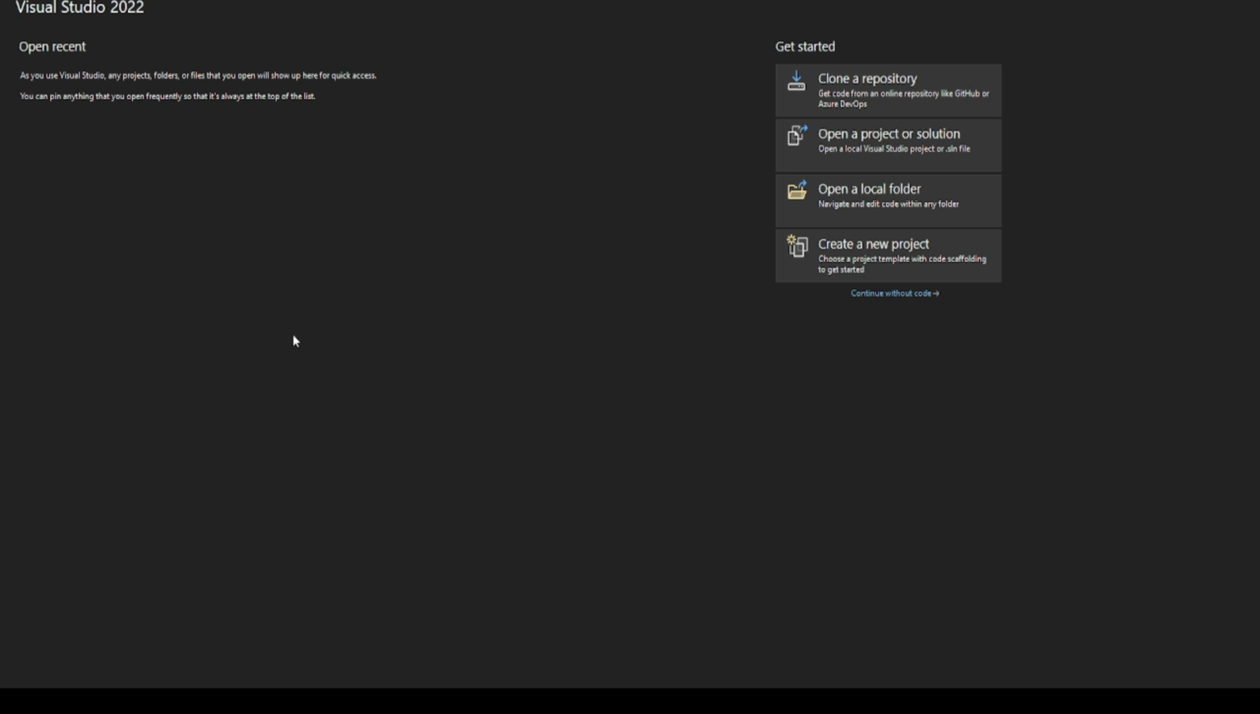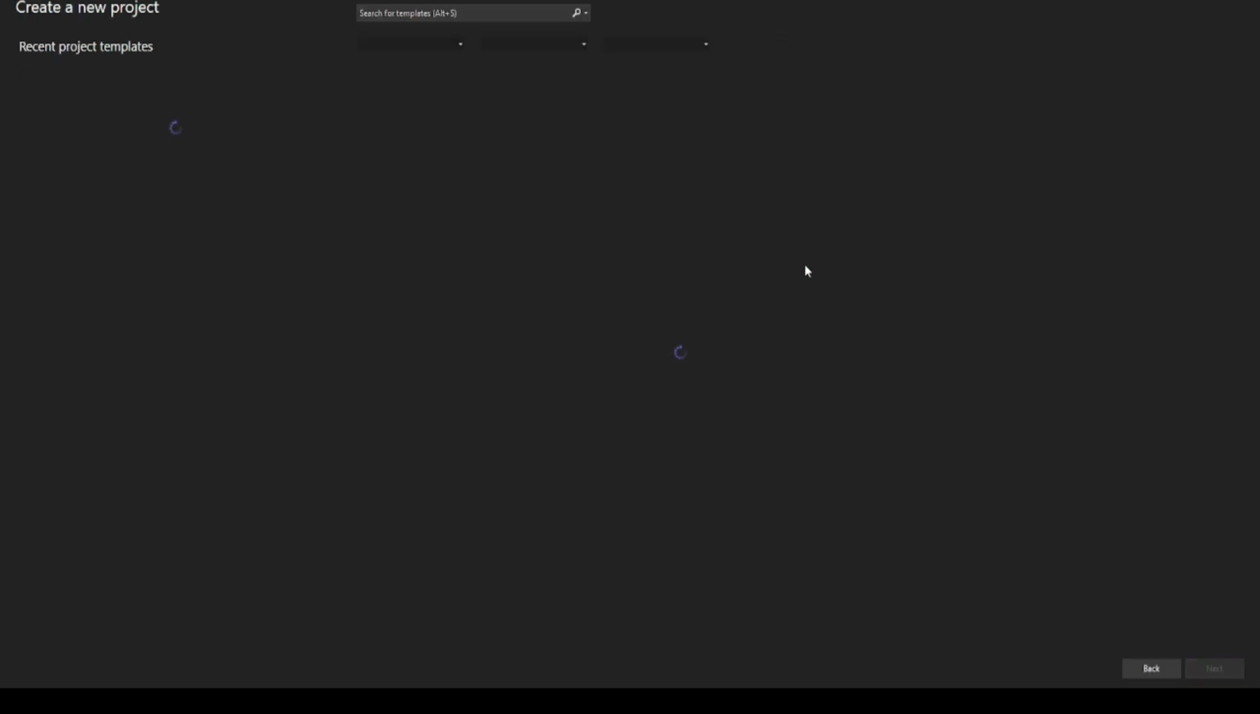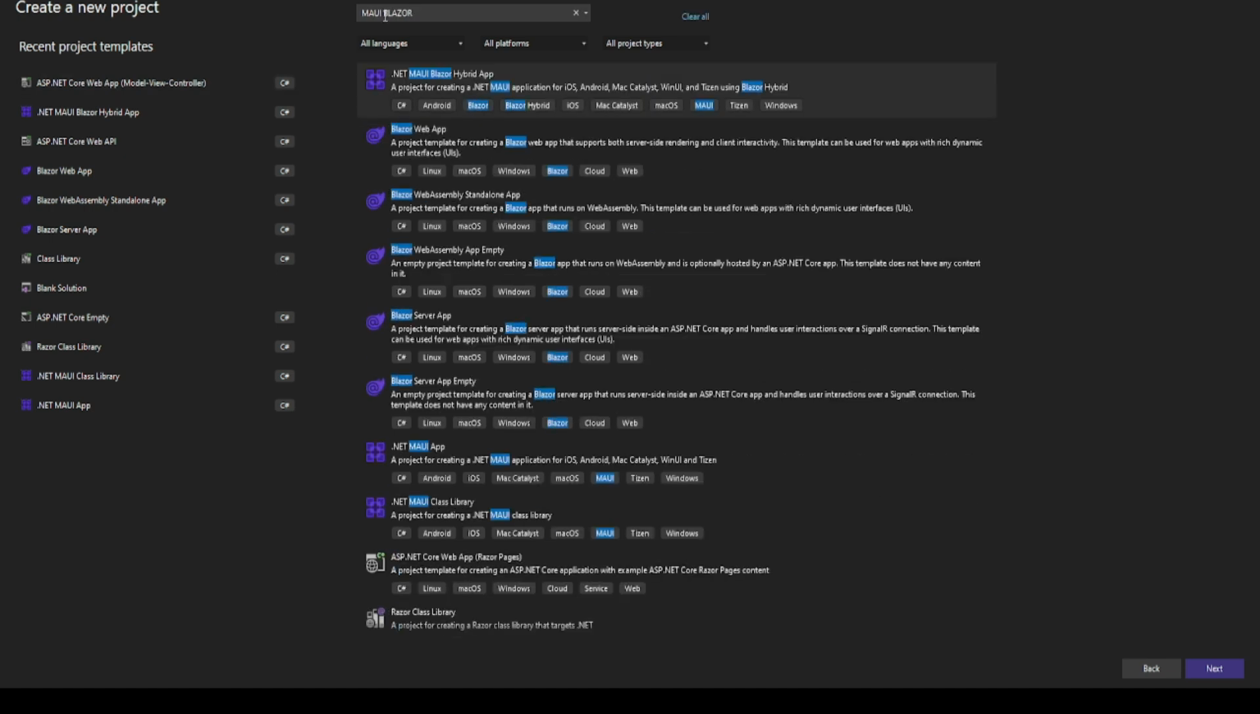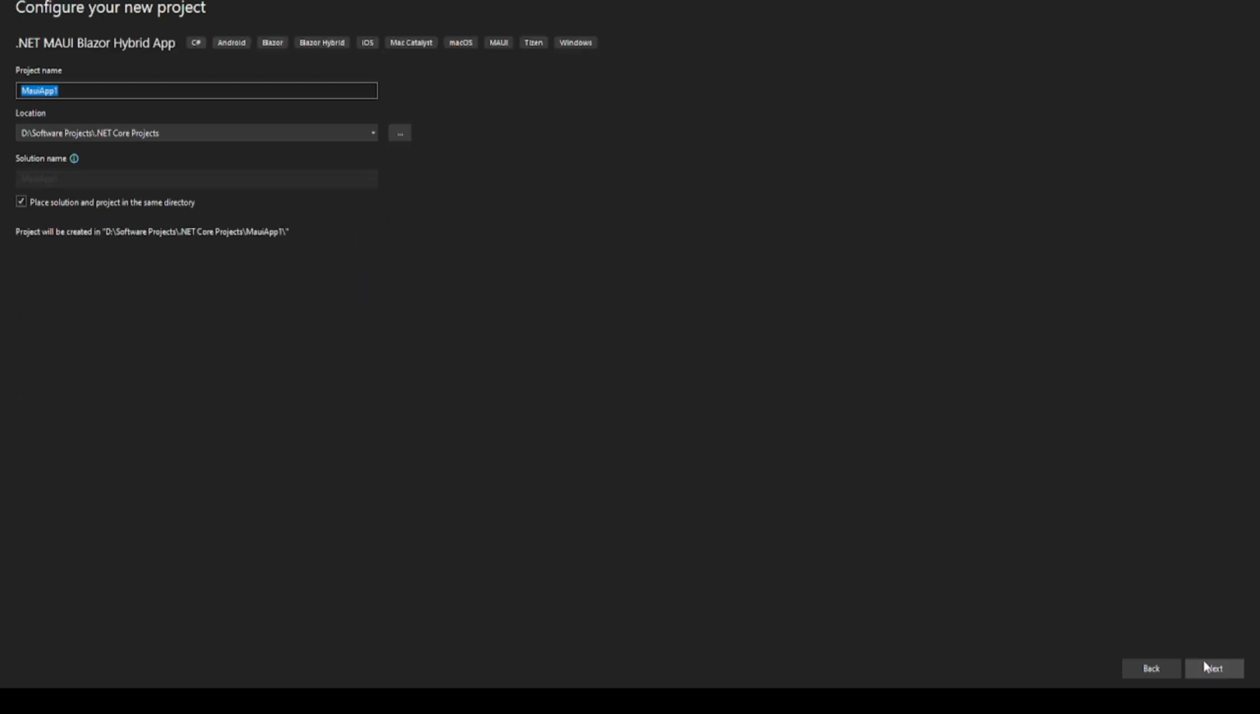So as you can see, I have my Visual Studio 2022. I'm going to create a new project. On the new project, I'm going to choose Blazor Hybrid, so MAUI Blazor. I'm going to choose the .NET MAUI Blazor Hybrid app, which is a project template for creating .NET MAUI applications using Blazor Hybrid. So I'm going to choose this first template, then next.